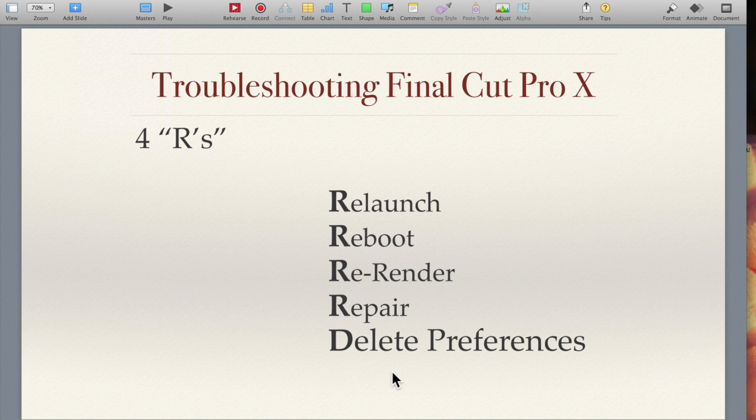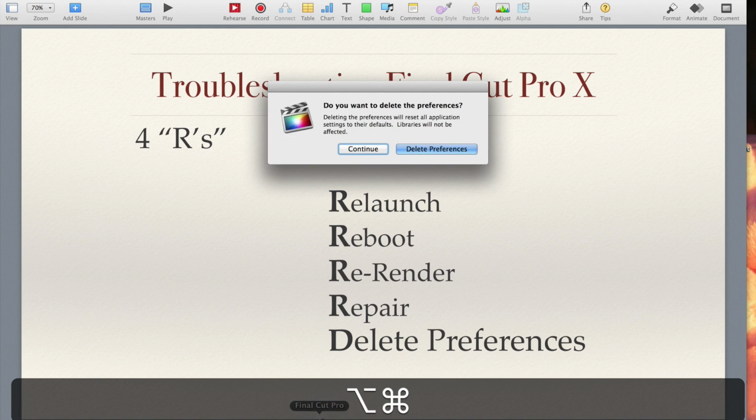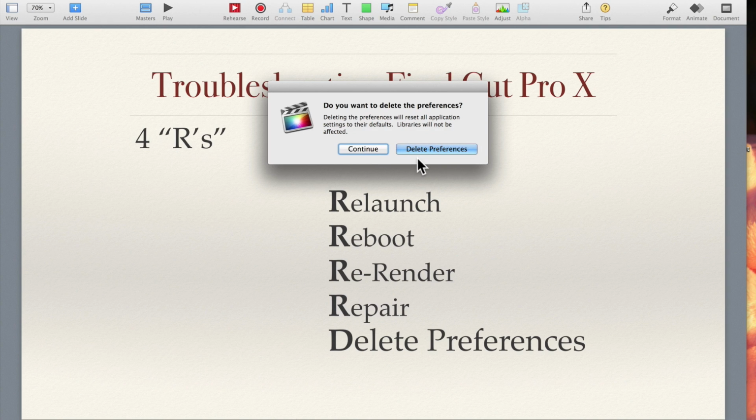To delete the preferences of Final Cut Pro, before launching the application, you'll want to hold Command and the Option key together. Now it'll give you the option to delete the preferences. Sometimes preference files get corrupted, and this is the way to do it. All your media will be fine and everything will be as is.